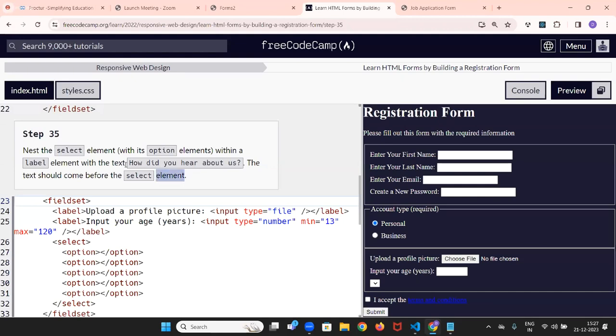Next, the select element with its option elements. That means inside one select, they are putting another select, a nested select. Next, the select element with its option elements within a label element and with the text: How did you hear about us? The text should come before the select element. Very good. Let's do it, then.